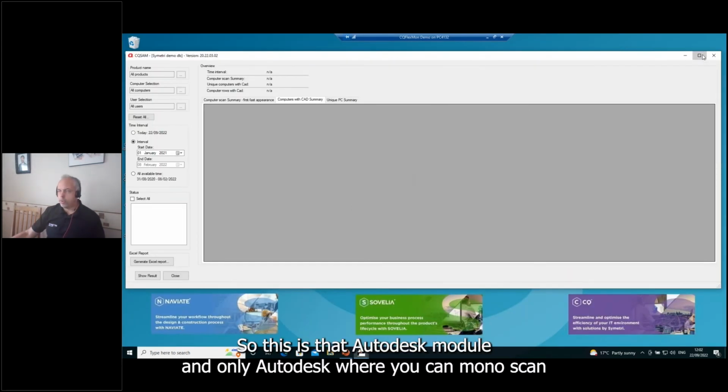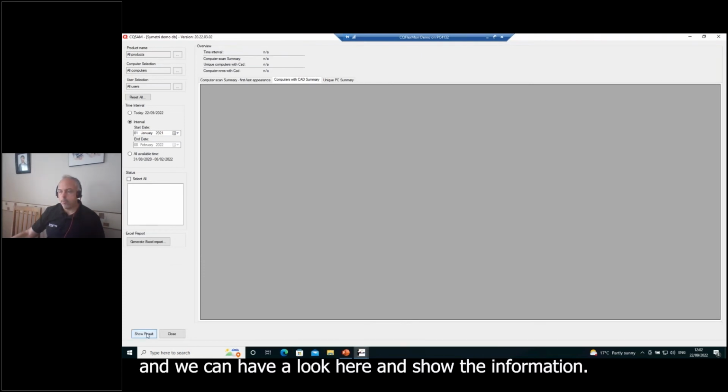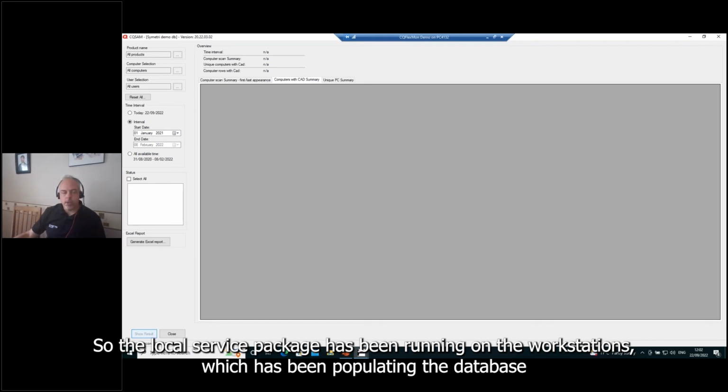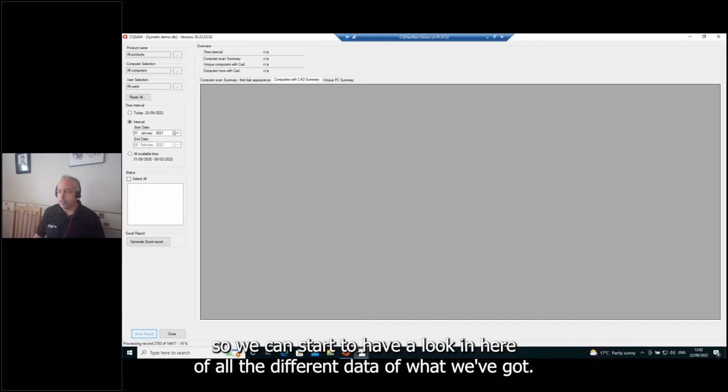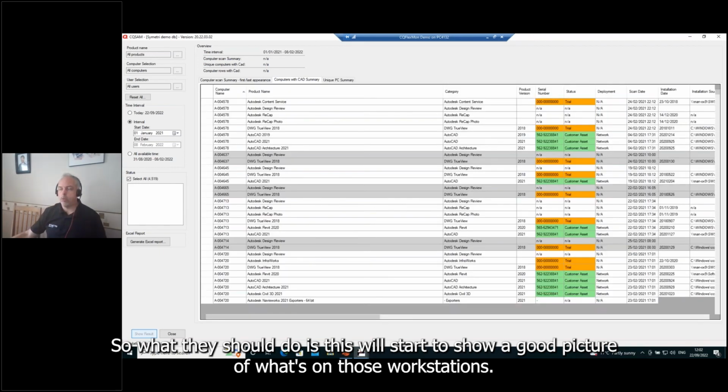So this is that Autodesk module, and only Autodesk, where you can run a scan. And we can have a look here and show the information. So the local service package has been running on the workstations, and it's been populating the database. So we can start to have a look in here of all the different data of what we've got. So what this will do is this will start to show a good picture of what's on those workstations.